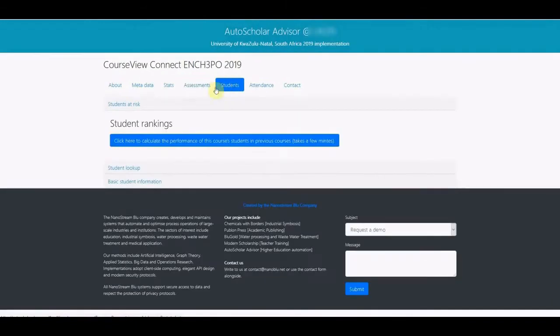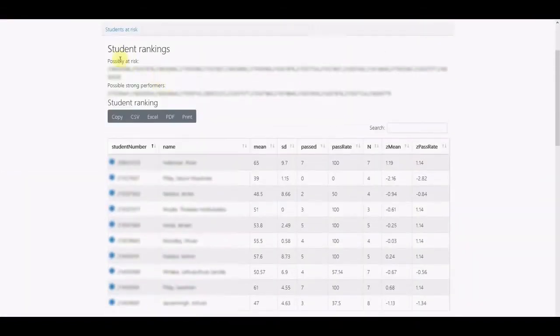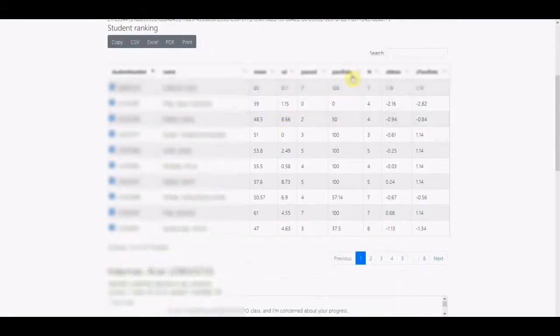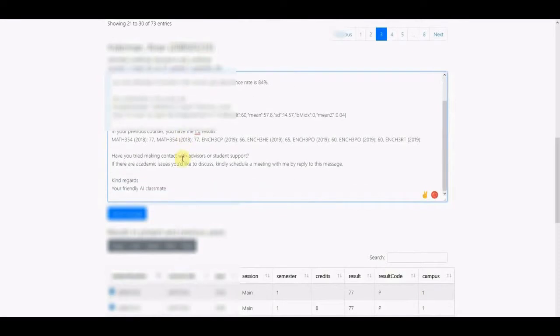The student view reveals the performance by students across the assessments and other courses they may be taking. It highlights which students are beginning to underperform as an early warning system. It auto-generates a message that a lecturer can customize and send to a student, highlighting identified areas of concern.